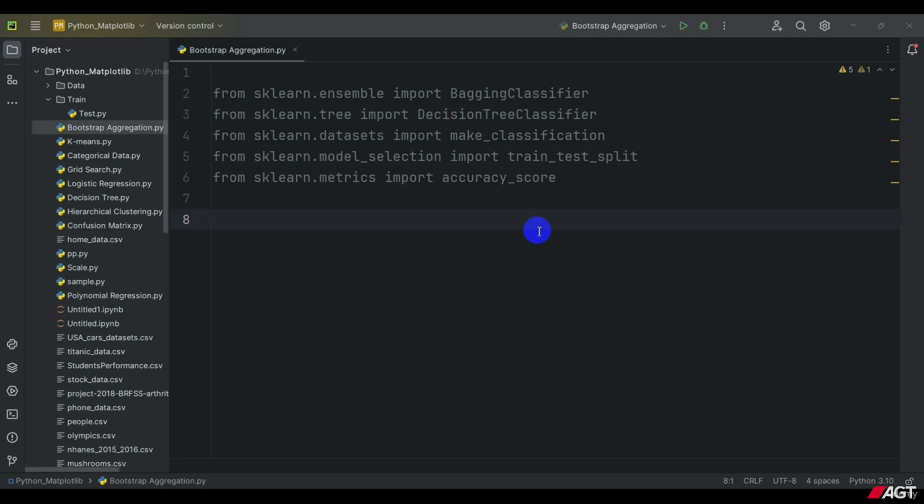Okay, so I'm importing the required libraries for time saving in this import file. So now let's start implementing bagging with scikit-learn. In this bagging tutorial, I'm using the decision tree, a popular choice for this technique in scikit-learn.